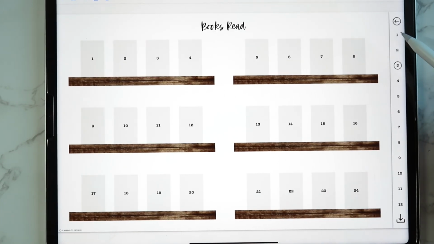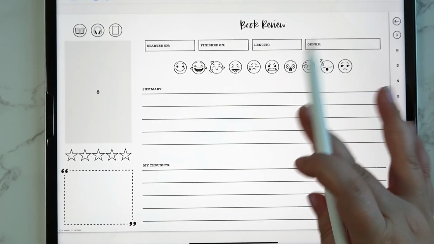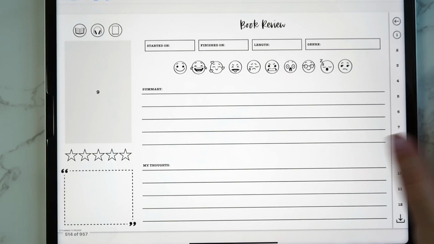You can do this per month too. So like 1 could be January, 2 could be February, and so on and so forth. So that's another way to do it as well. But I'm really excited to do these little book reviews. I just think they're so cute, so fun. So I'm really looking forward to that.